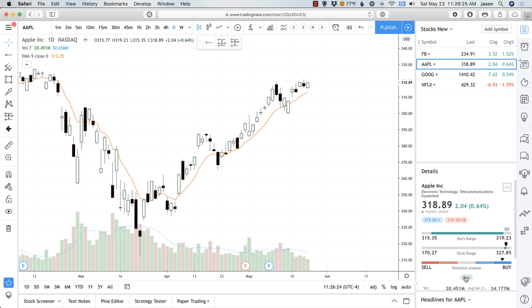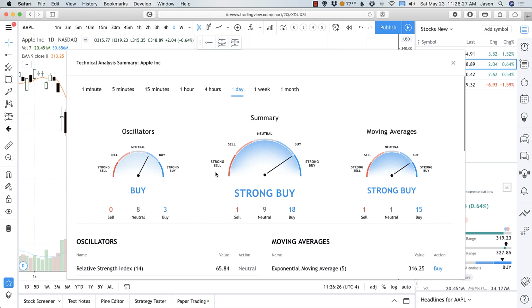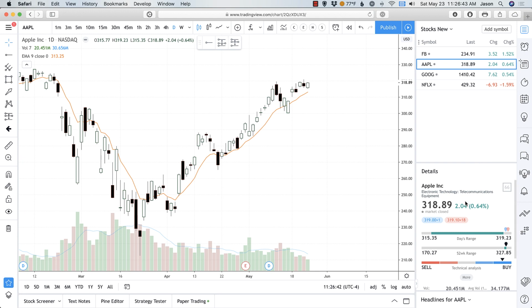You can click on more, and that gives you TradingView's view on what the analysts are saying right now, that Apple is poised to do on a daily chart. It's a strong buy, and the moving averages are saying it's a strong buy. Take it or leave it. It's their summary of how they'd feel about it.